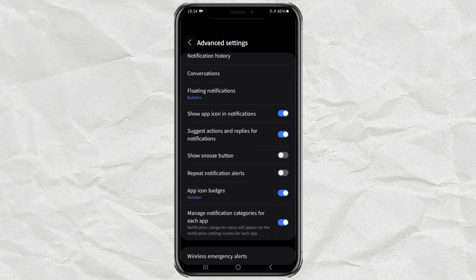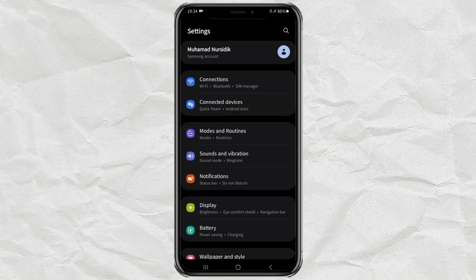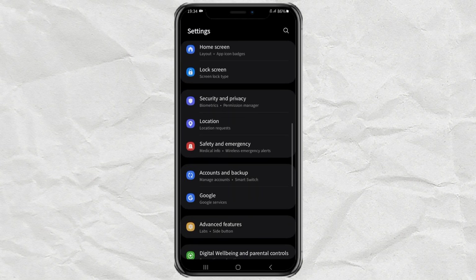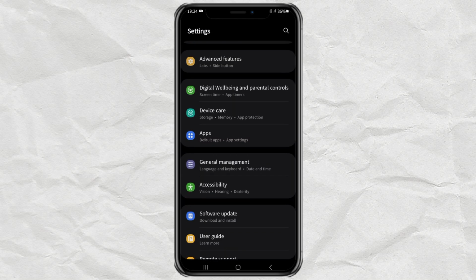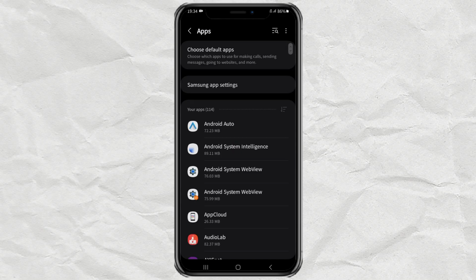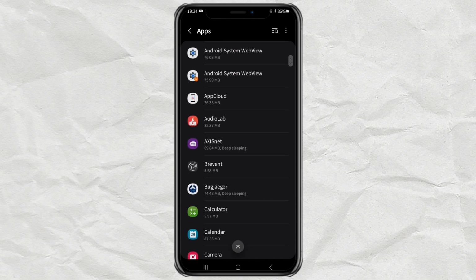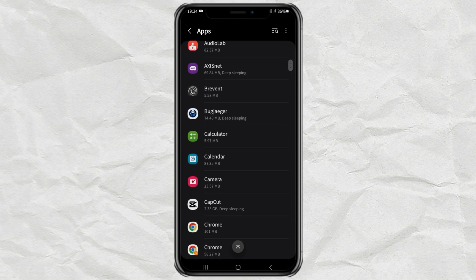Next, go back to Settings. Then this time open the Apps menu. Here, select the app you want to change the notification sound for. For example, Facebook.